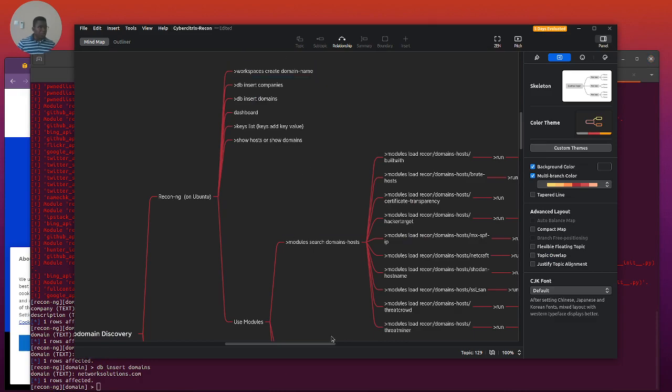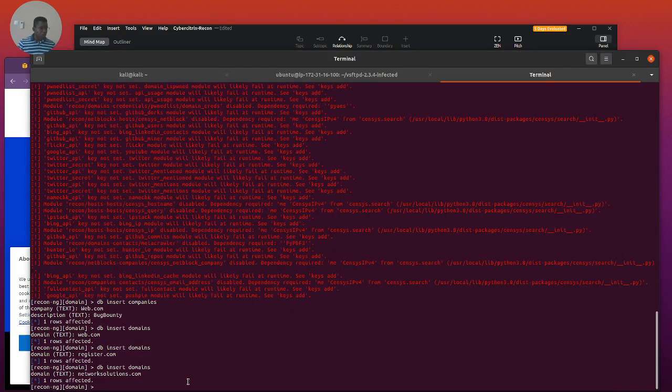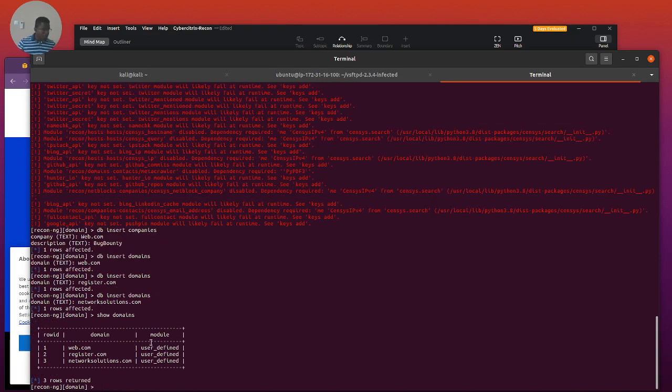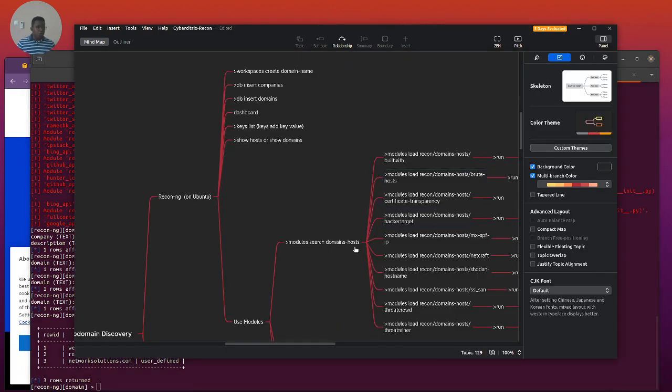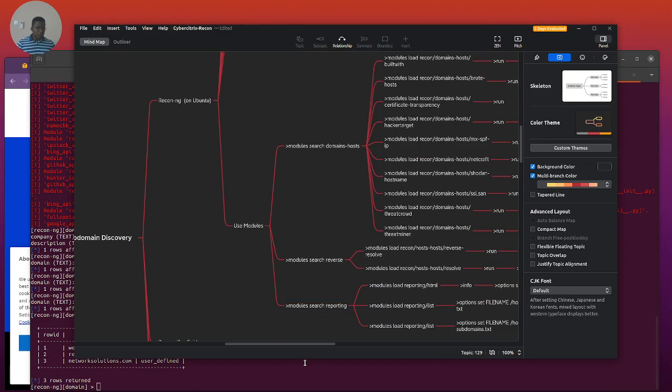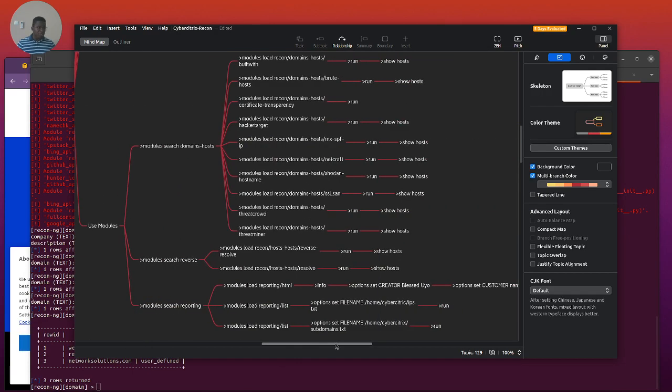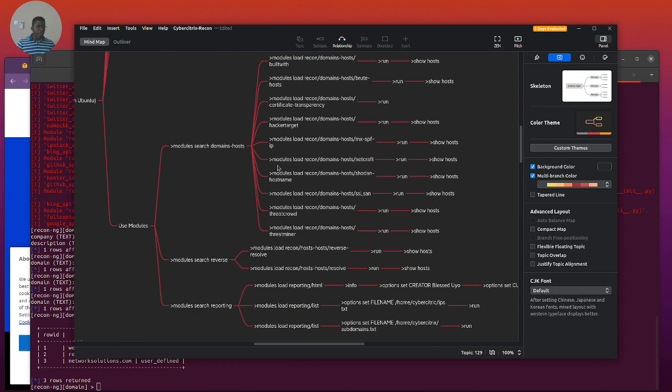So we can run the dashboard command or show domains, just to see we have three domains already inserted. Okay, at this point we have domains inserted. We can now proceed to using modules. So in my workflow, you will see I've got modules. The first set of modules we'll be using will be to search domains.